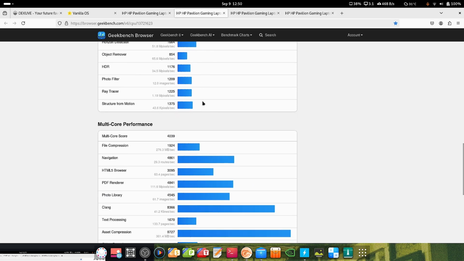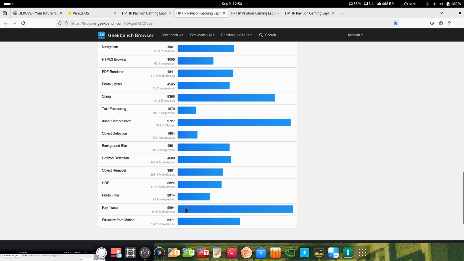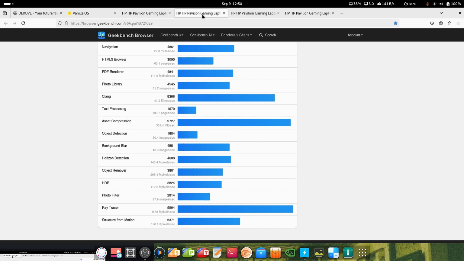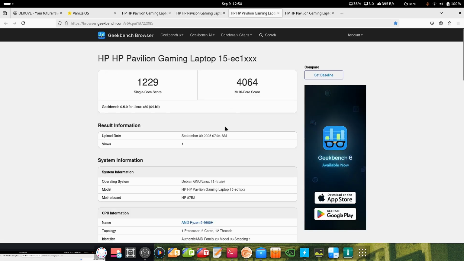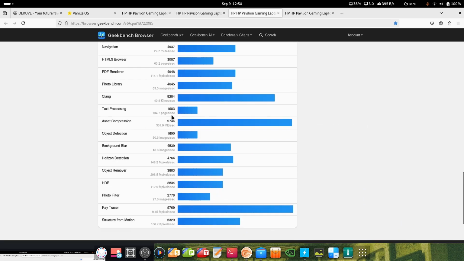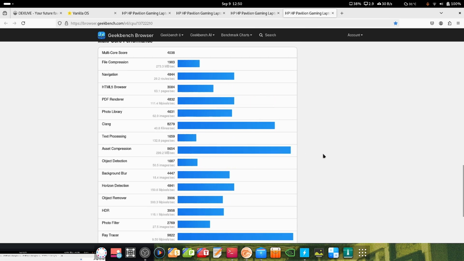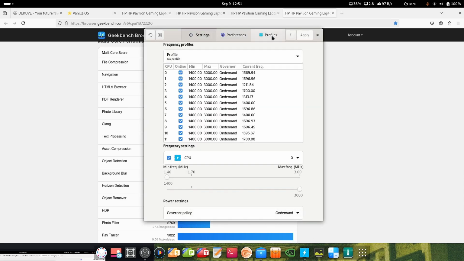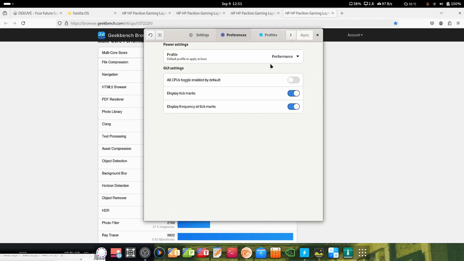For the second test that we conducted, the scores are again very similar, not much difference is there. And in the third test that we did, here also you can see the scores are not varying much. So this is it. This was the test we had performed with the ondemand governor policy along with a performance power profile.